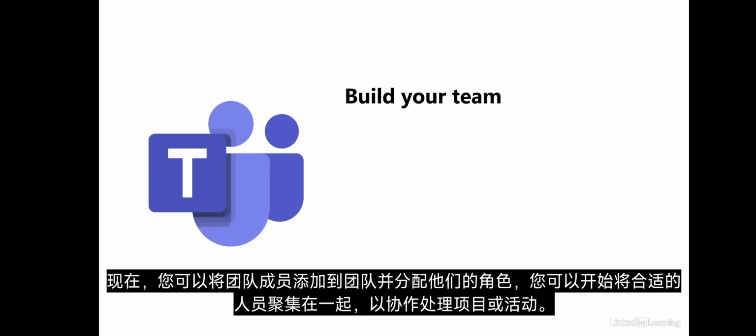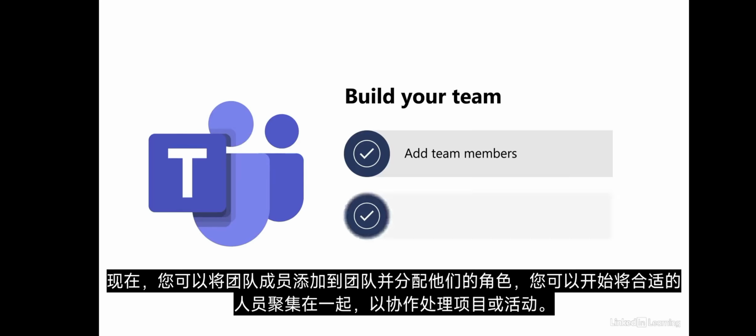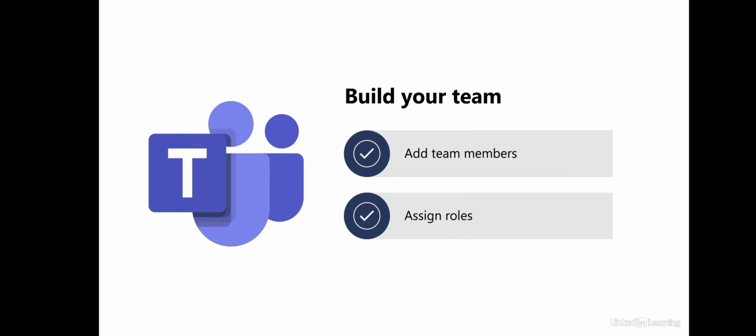Now that you can add team members to a team and assign their roles, you can start gathering the right people together to collaborate on a project or event.